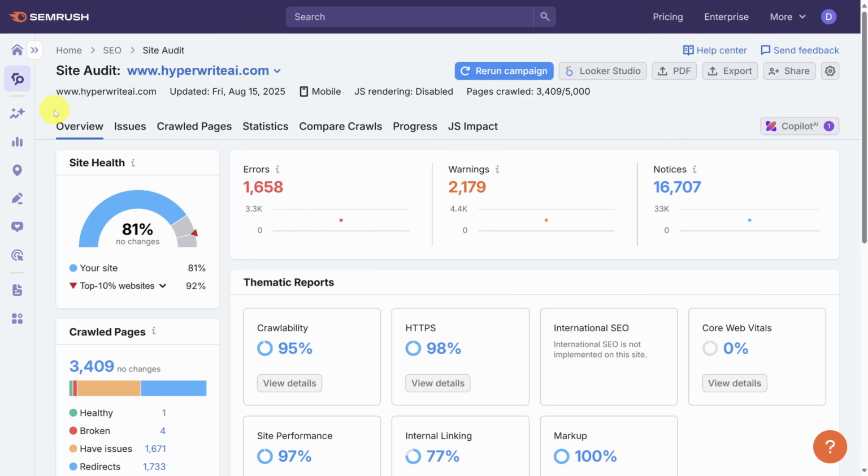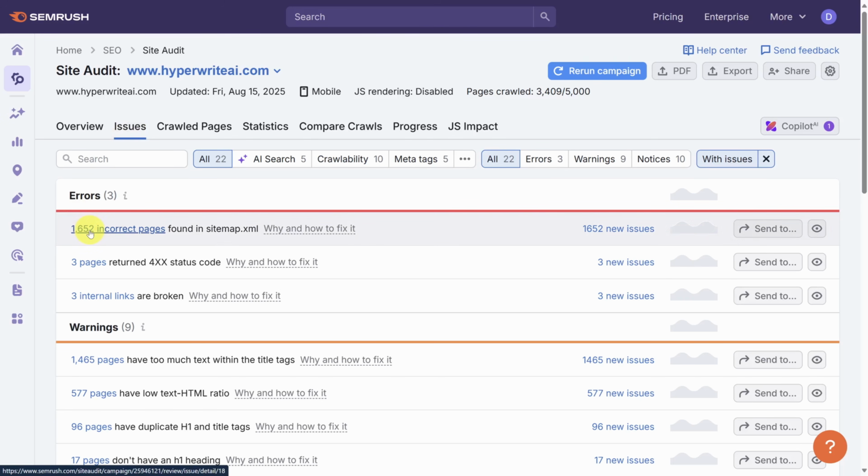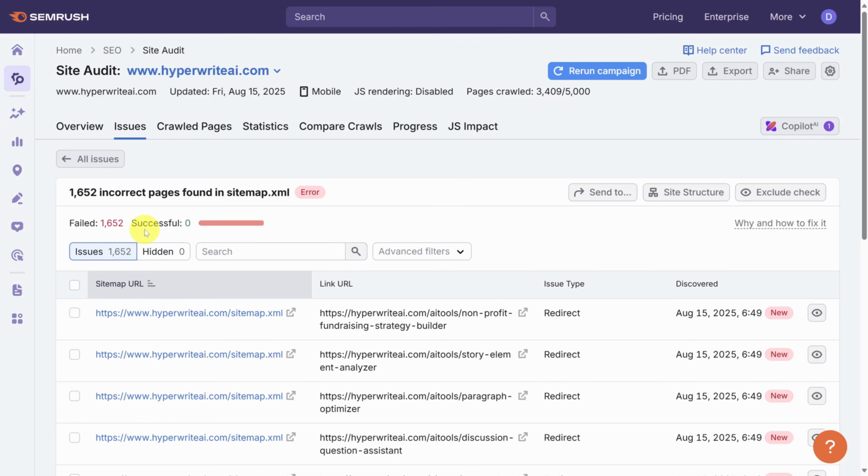The audit finished, and we're not looking so great compared to top 10% websites. To see the errors, I'll click on the Issues tab. So first up, 1,652 incorrect pages found in the sitemap seems pretty bad. I'll click on the link to learn more. In case you don't know, sitemap.xml is a file that lists a website's important pages in a structured format, so search engines like Google can find, crawl, and index them more efficiently.